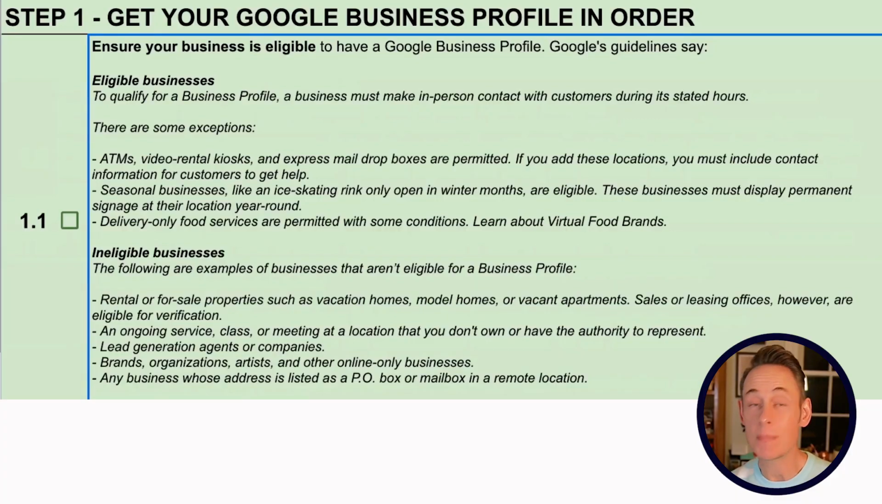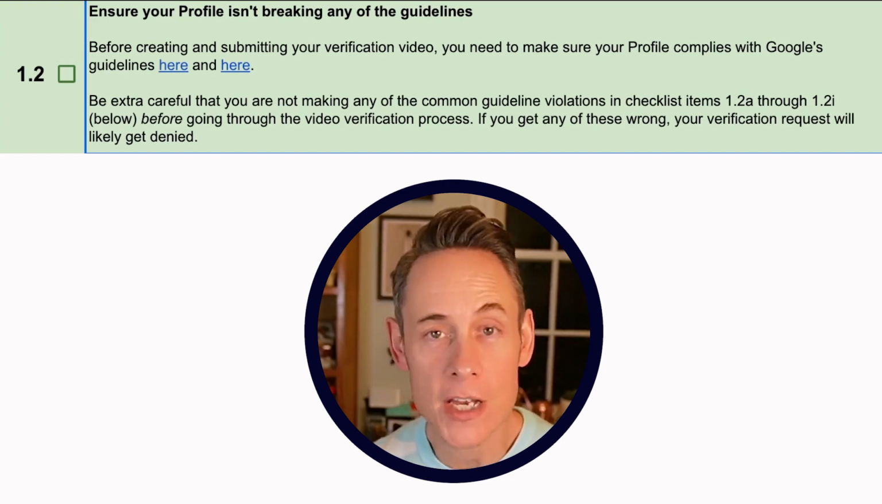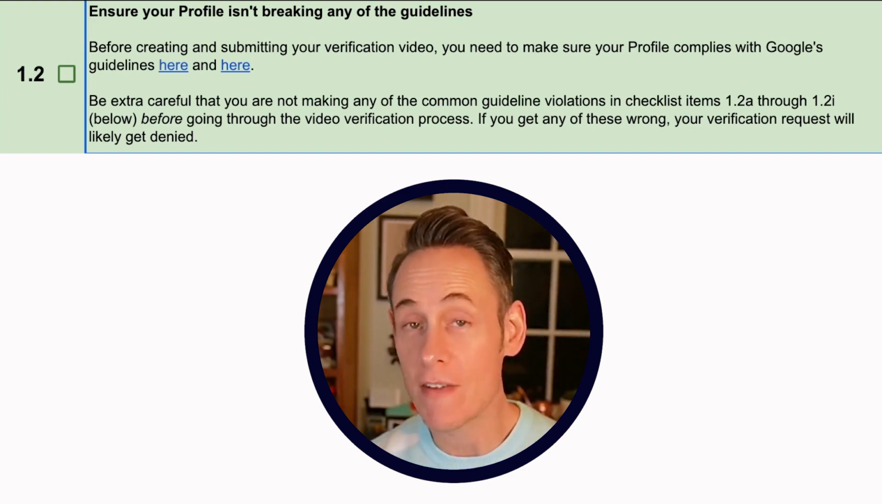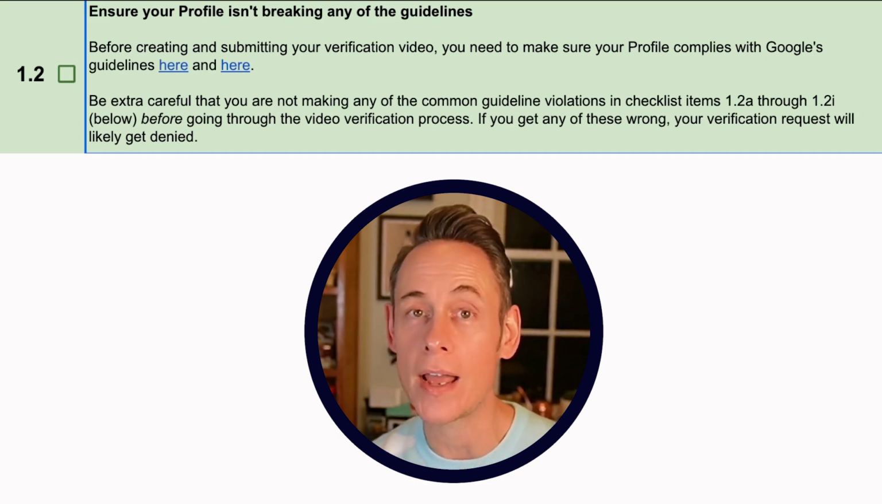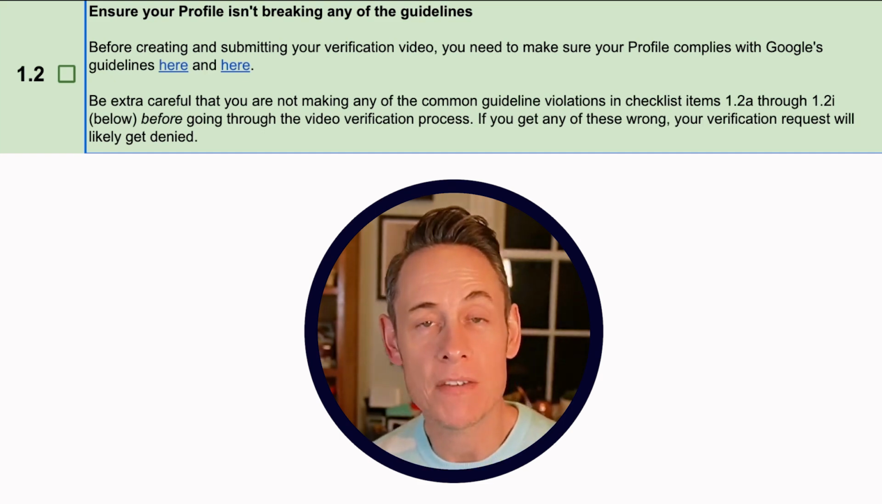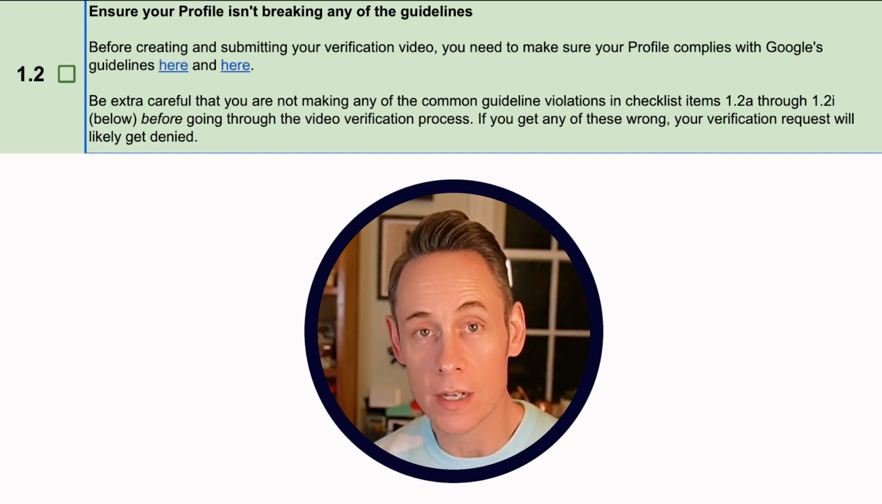All right, so let's talk about getting your Google Business Profile in order. Basically, you may not even be eligible for a Google Business Profile, so you should read the guidelines that talk about eligibility. I have that in step 1.1. And then you should make sure you're not breaking any of Google's guidelines. If you are, your verification will likely get rejected. So I've actually gone through and broken down the common reasons why a Google Business Profile may be violating the guidelines. So I'm going to go through those for you.